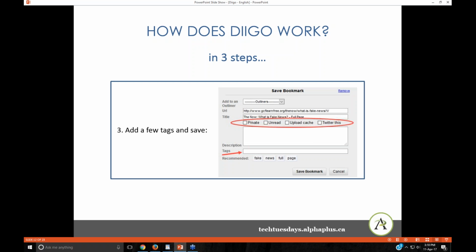You can also decide to make the link a private one by ticking the box. This means that if you share your collection with someone else, that person won't be able to see your private links. You only will be able to see them when you are signed in. Next, you can also tick the unread checkbox, and this will create a list of links that you know you want to come back to later. And then you can choose upload cache.